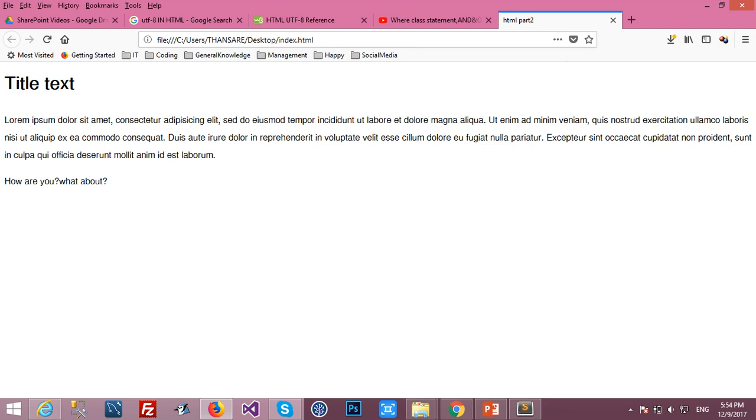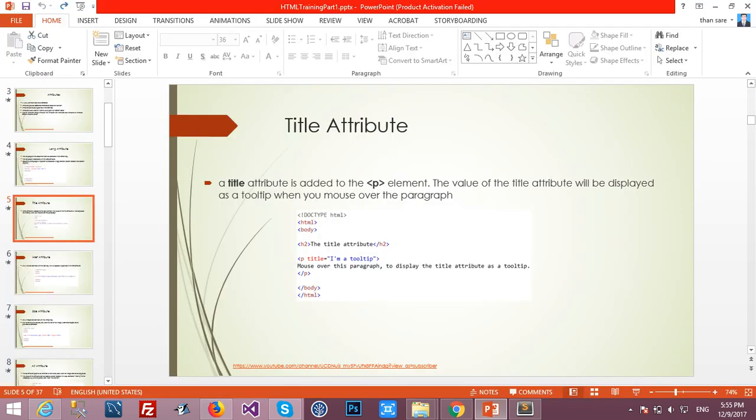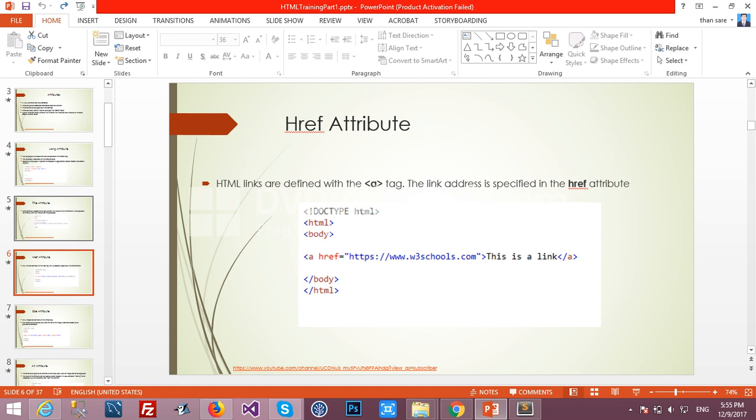Now we go to the href attribute. What is the href attribute? HTML links are defined with the a tag. The link address is specified in the href attribute. The structure is the same as before, but it just changes here. We have an a tag with the href attribute for where we want to go. Now we practice this link with the href attribute.